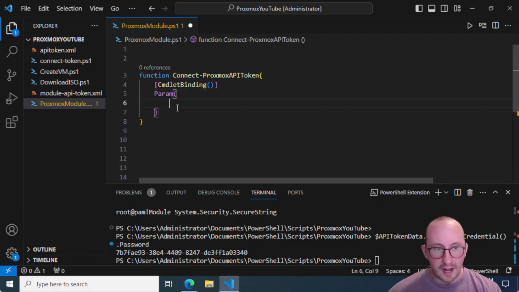Now in here, we're going to actually put in all the different parameters that we're going to need. So we know that in order to connect to our Proxmox with the API token, we need the token ID, we need the secret. There's one other thing that we need, and that is going to be the Proxmox server. Whether that be the name of the server or the IP address, we're going to need where is our Proxmox server.